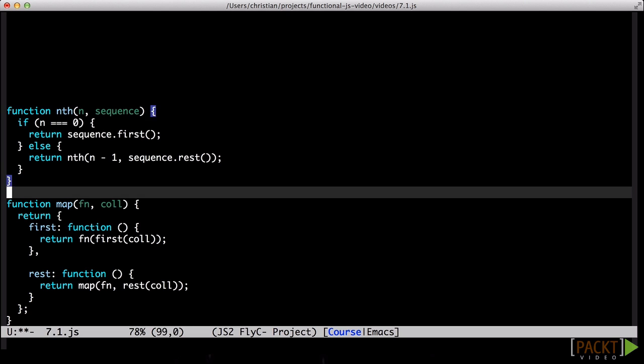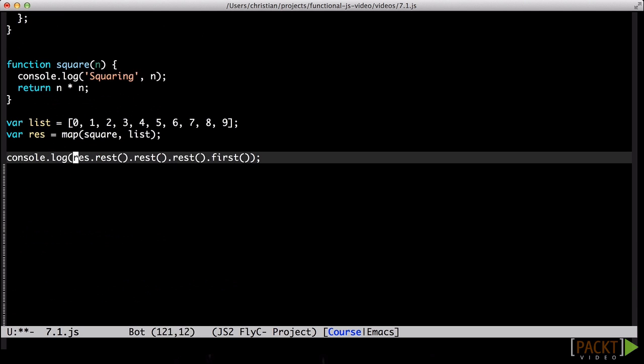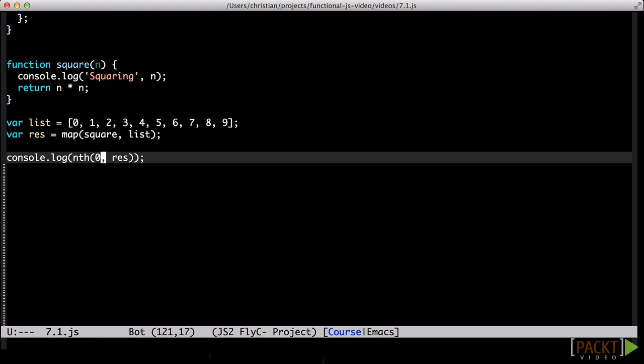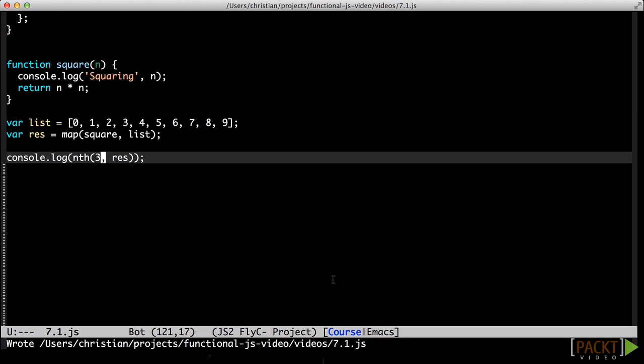The lazy data structure is recursive in nature. It consists of an object with the first and a rest. The rest is another object consisting of a first and a rest, and so on. This recursive nature is mirrored in the nth function, which recursively chips off the list until n reaches 0.